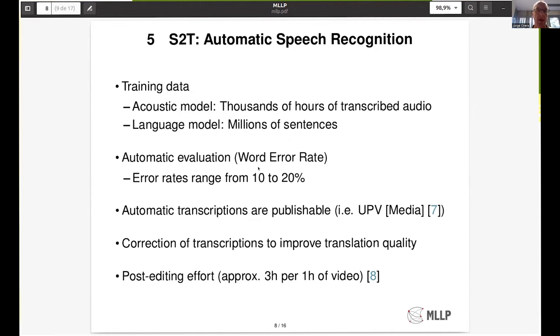We are using automatic evaluation measures to evaluate the quality of the transcription. We are using what is called word error rate, and it's the percentage of errors that you can find in the automatic transcription when you compare it to a correct or human reference transcription. So now error rates range between 10 and 20, and for a person, usually when you transcribe a video for the first time, your error rate is between 6 and 8. So the transcription quality is approaching human quality.